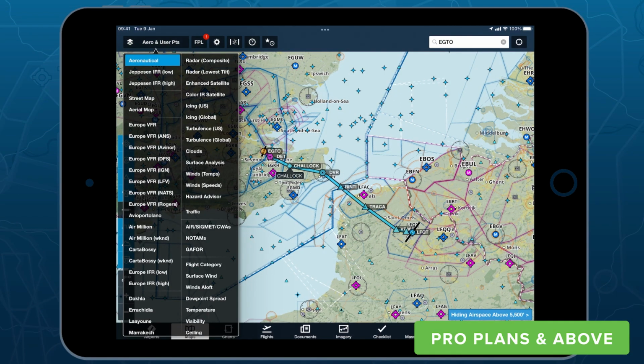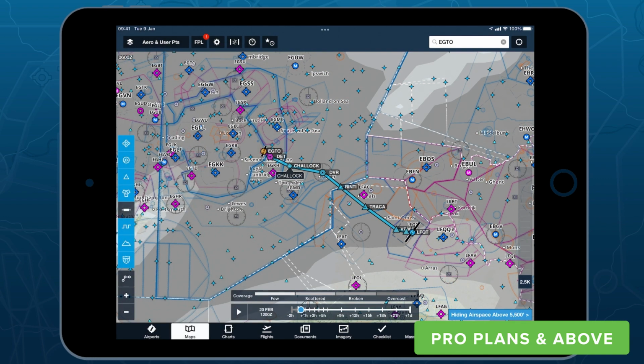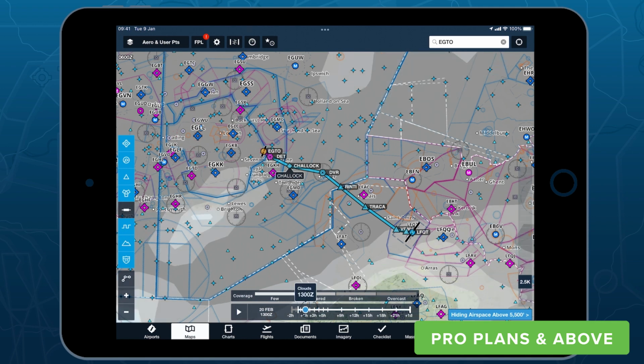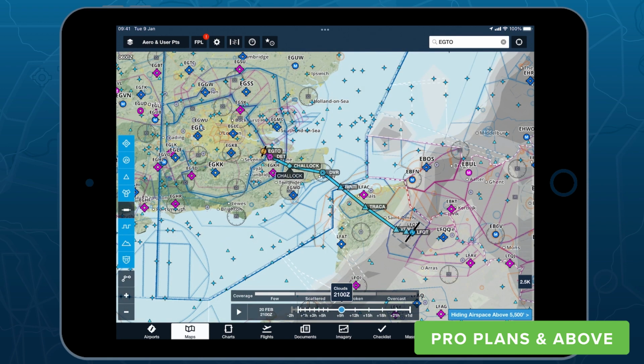For customers with a Pro Plus plan or higher, the ForeFlight mobile app provides you with a cloud coverage map overlay. As for many weather layers, you can select your en route altitude on the right side and use the time slider on the bottom of the screen for checking the forecasted cloud coverage at that altitude for the next 24 hours.